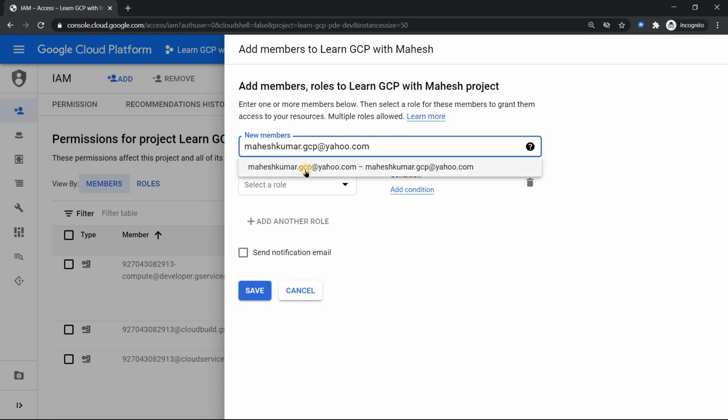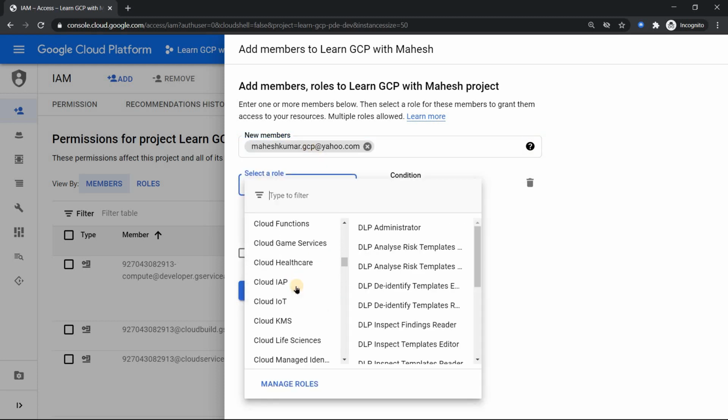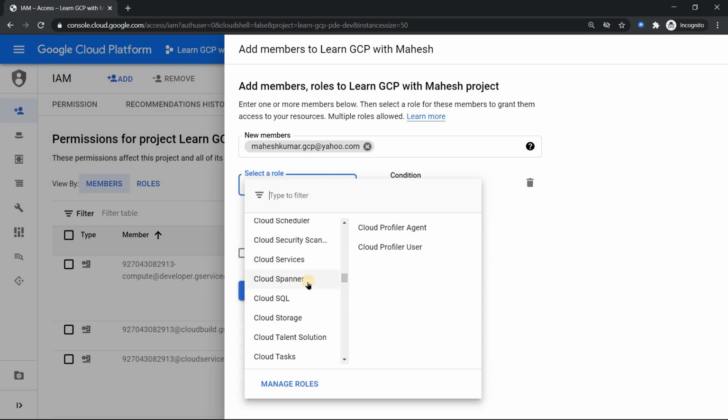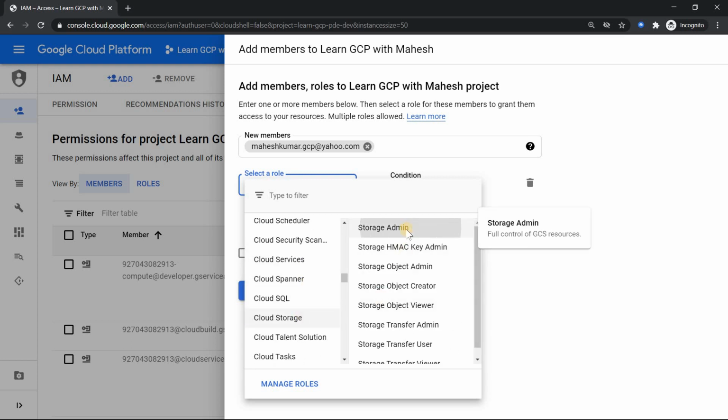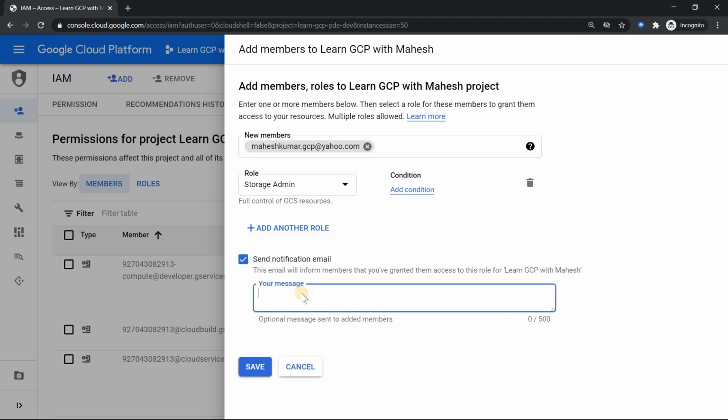gcp@yahoo.com coming up. Good. The refresh really worked. Now I'm going to give only Google Cloud Storage access because I have a bucket which I can show you. So bucket is created. You want to send an email notification, send it. Hi Yahoo user, this is your access to GCP console. Good. This is really a cool feature.